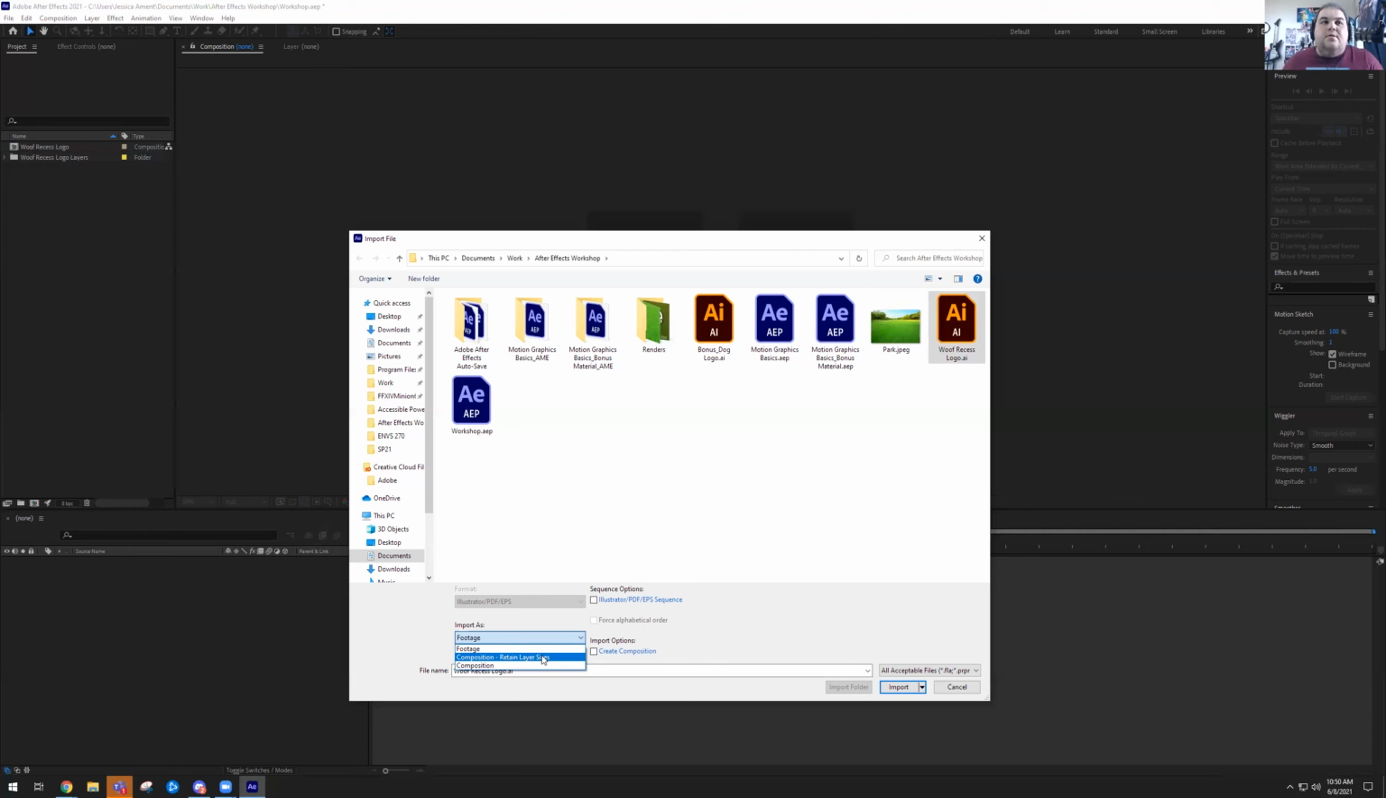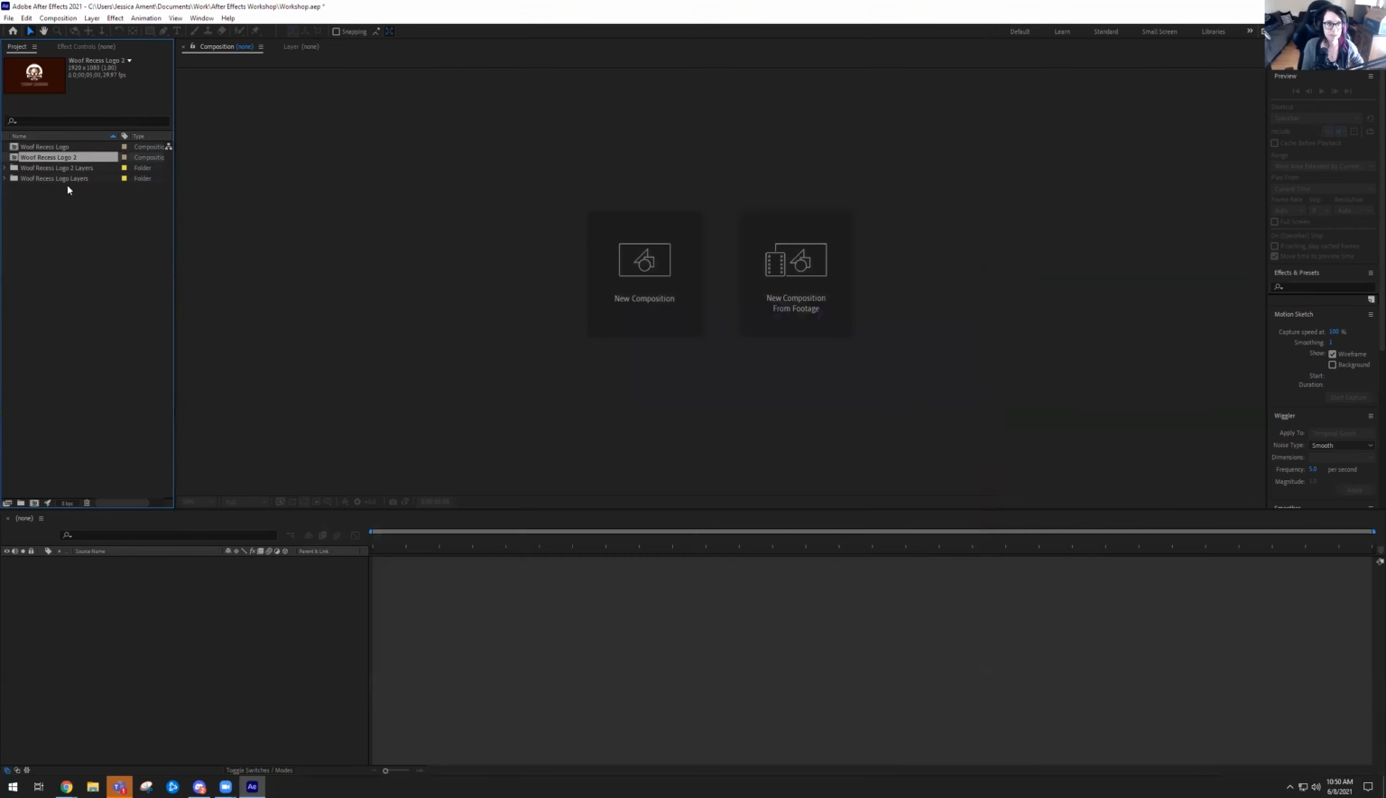Sure. Are we talking about composition retain layer sizes? Does that maintain the original layer sizes from the original composition? Yes. Okay. Yeah. And I can show you the difference of how they look here. We'll import the logo and you can see what I'm talking about.